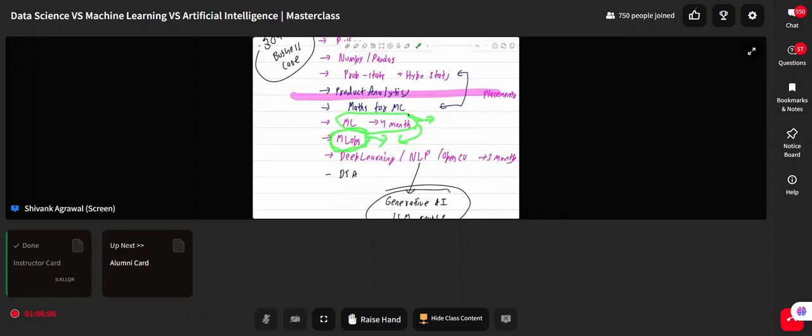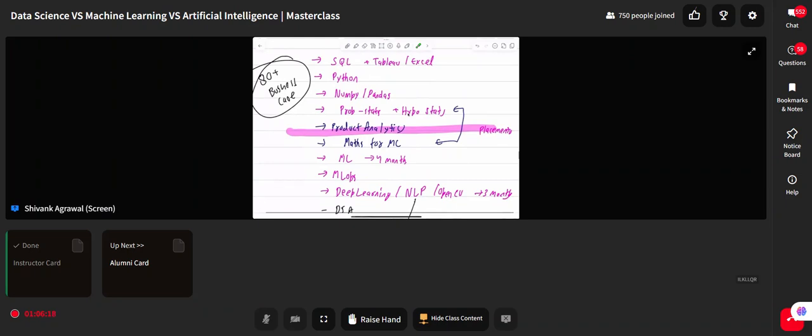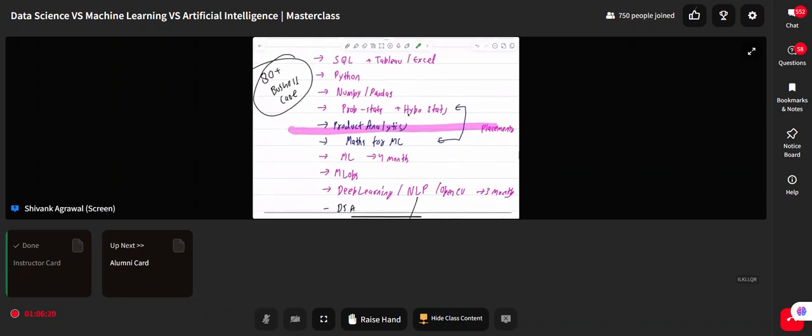This is where your ML Ops pops up. Then after that, we have deep learning, NLP, OpenCV. It goes for 3 months. And then further to this, we also provide data structures and algorithms. All these sessions happen in the live format. Basically, this happens like 3 classes per week, where you go across for 2 hours per lecture and so on.